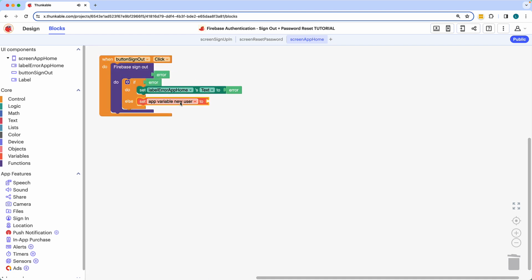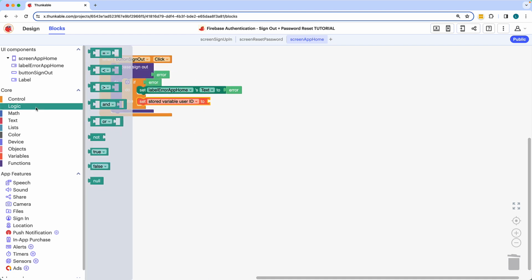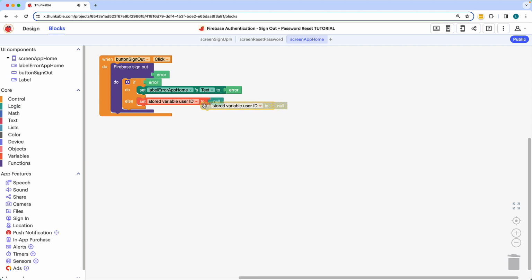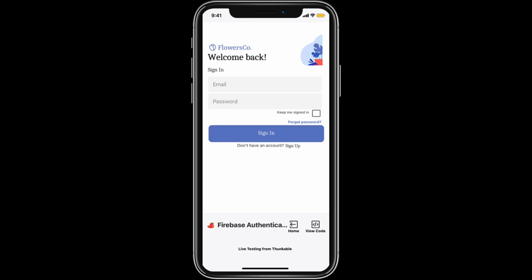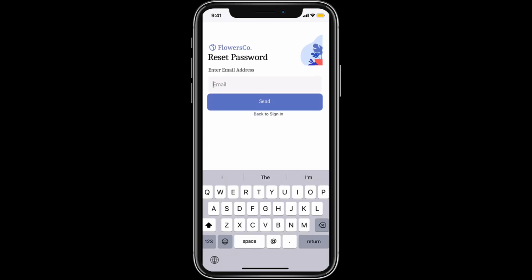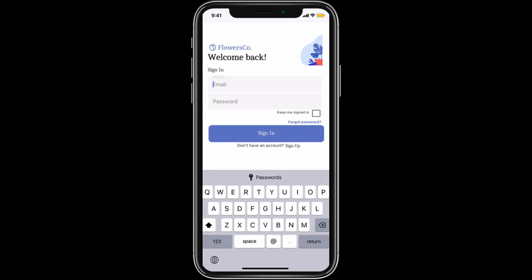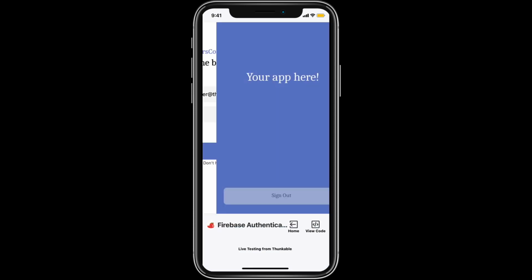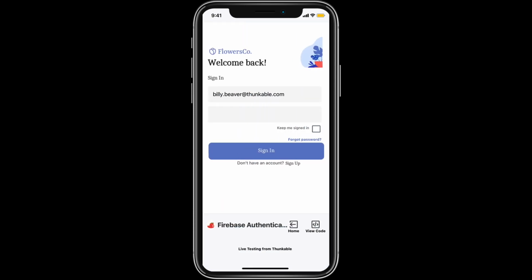First, we'll set the stored user ID and email variables to null. Then we'll navigate the user back to the Sign Up In screen. Let's hop into the app in Thunkable Live. We'll sign a user in so we can experience the full user sign-out flow. And just like that, we've allowed a user who created an account with their email address to reset their password and sign out of our app.